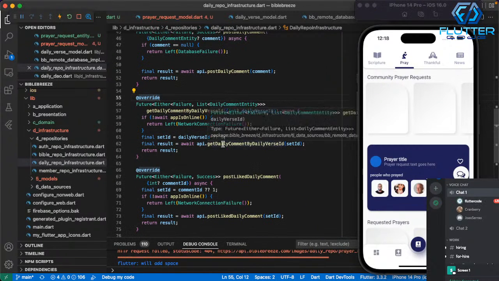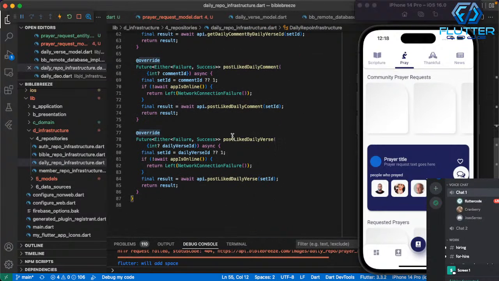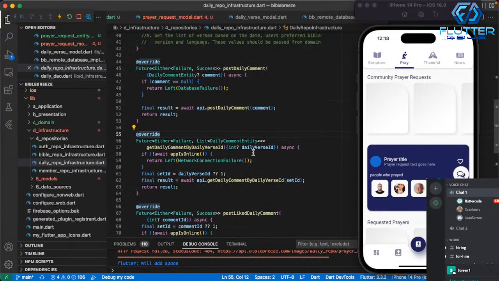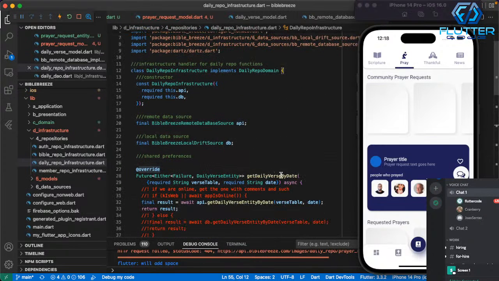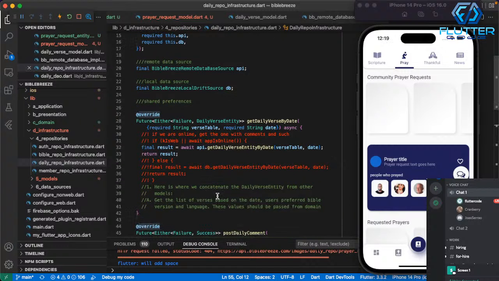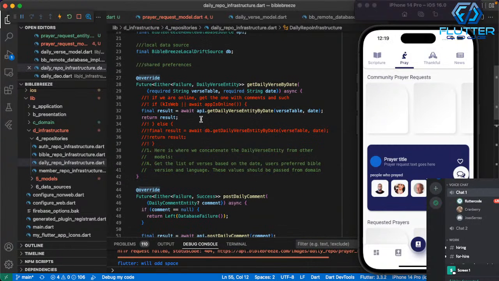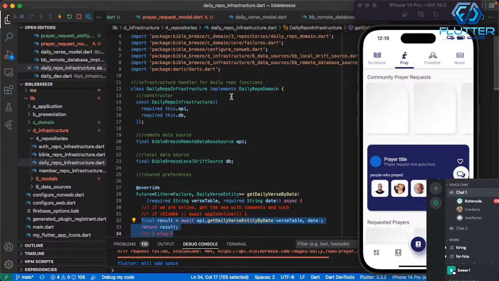So we got get daily comment by daily verse ID, post like daily comment, post like daily verse, post. So we got a bunch of posting, and then we got one get daily verse by date. And then we have some little notes we left ourselves here. Simple as this. All we're doing is just providing. This is daily verse repo.